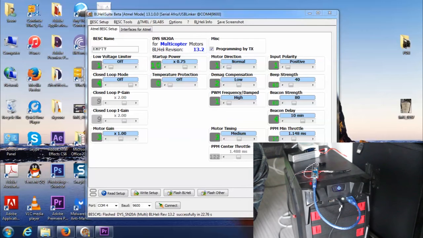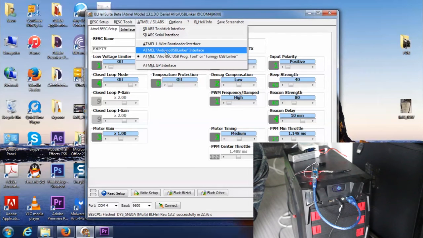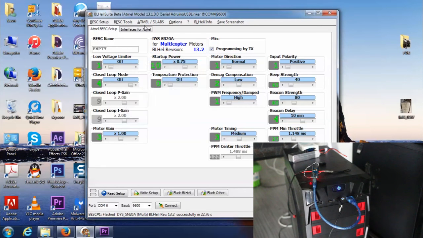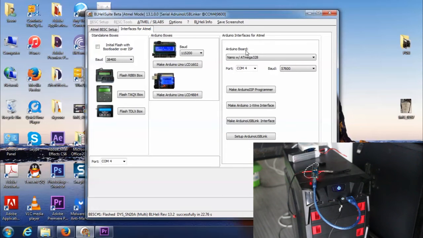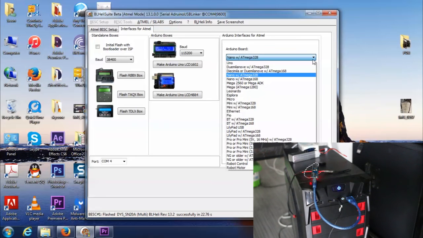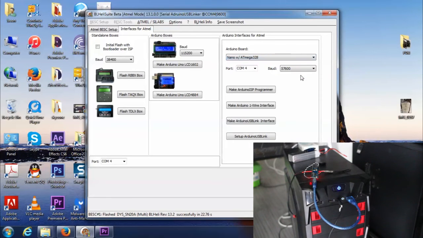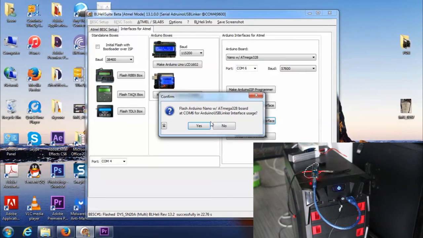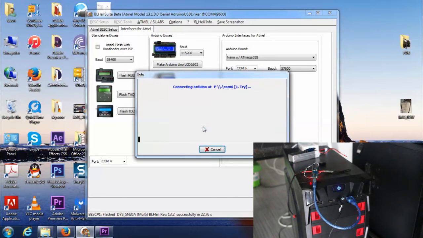Now, what you'll want to do is go ahead and connect your Arduino Nano to the computer. Come over to atmel/scilabs and make sure you click on Arduino USB linker interface. And once you click on that, go to the second row and the second tab here. It will say interfaces for Atmel. Now the part we're concerned about most here is the Arduino board. Click on the drop down and make sure the Arduino board matches the model that you have. Here we're using the Nano with Atmega 328. So we're going to click on that, and the Nano board is on COM6 this time. It is not COM4, so we're going to go ahead and click on COM6, and we want to go to make Arduino USB link interface, and it will ask us, do you want to make the Arduino interface on this board? And we'll go ahead and click yes.